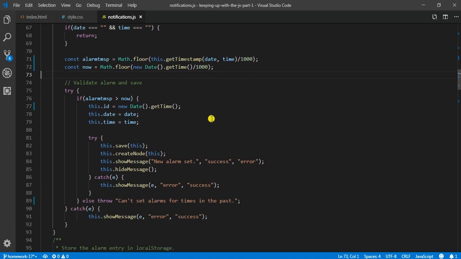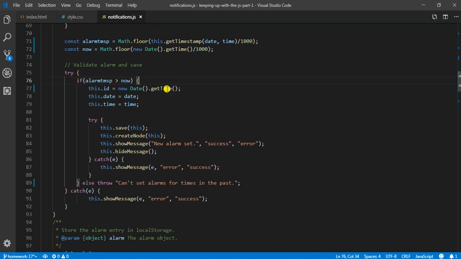and there's a try catch block to validate the alarm entry. First we check the alarm entry is a future date and time. If it is not a future date and time, then throw an error message. This error message is captured in catch block and displayed on top of the form. Here the show message method is called.